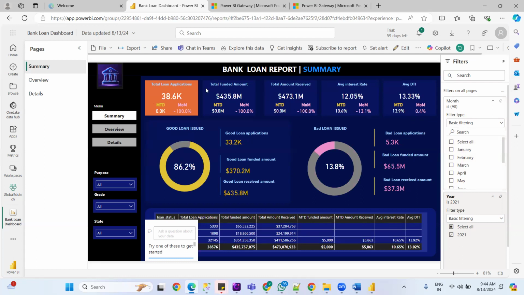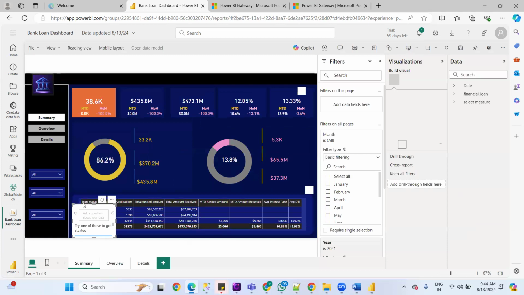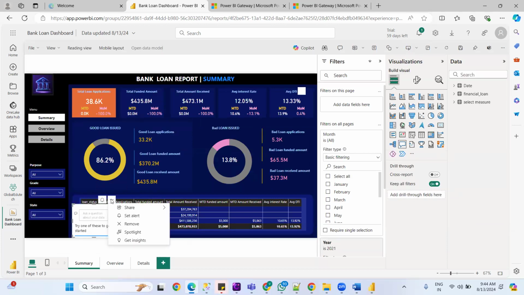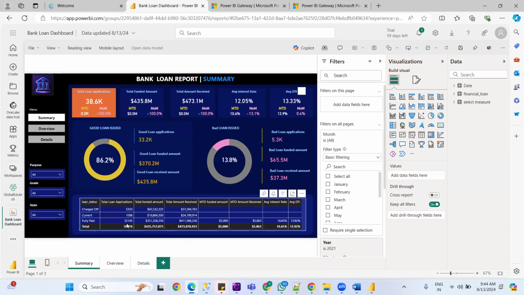Also, if you want to rename or edit any text, small kinds of things, we can do that directly. Now I don't want this visual, so I want to remove it. Edit, again edit. Unfortunately, this Q&A button came here, so we want to remove this one, and then save.